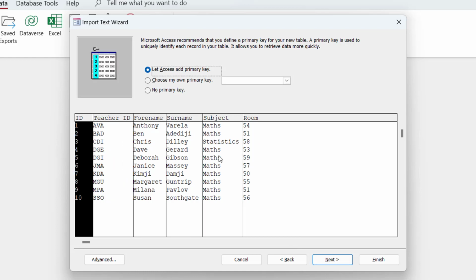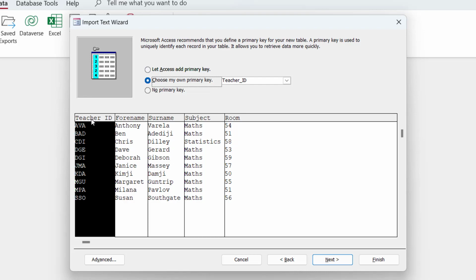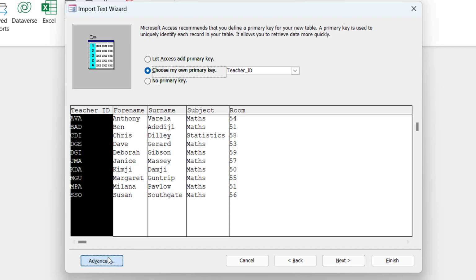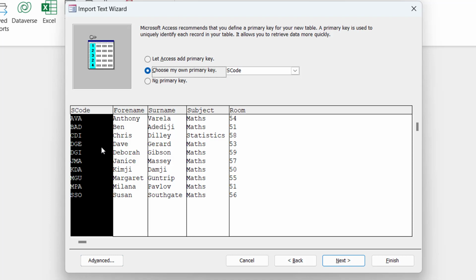I don't have to do anything here yet. For the S code, we want Access to choose for us. But as you can see, this column here is teacher's ID. I want to change it to S code to match what we have on the table. We can import the whole file and do it later, but we can still do it here. So let me change only the first one, teacher's ID, to S code, and then okay that. That will be our primary key.